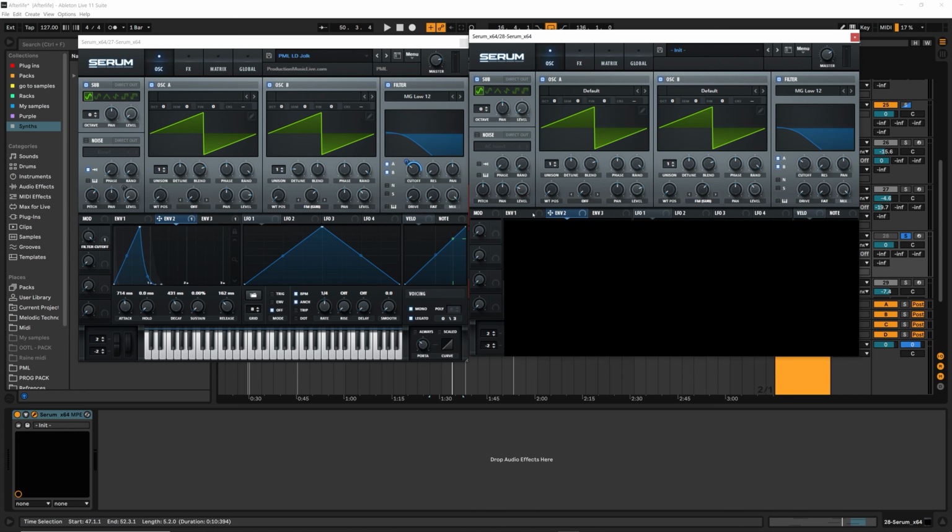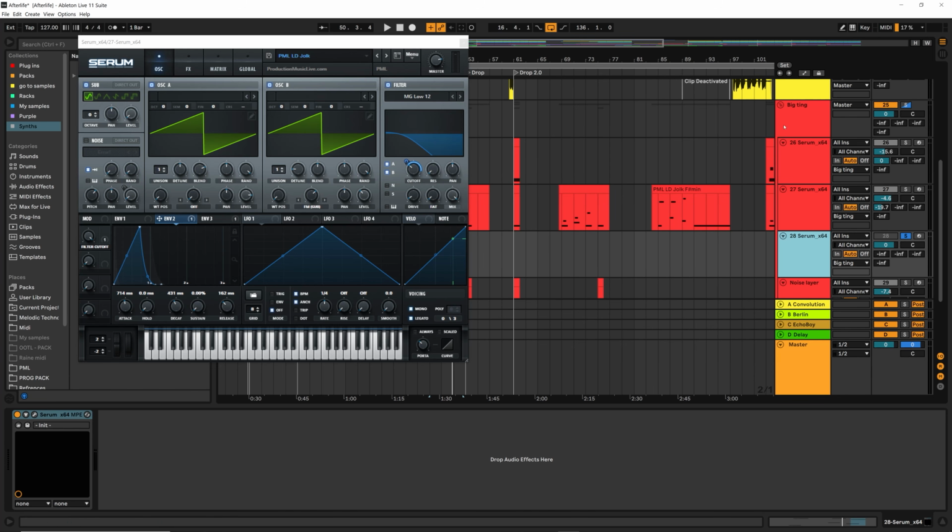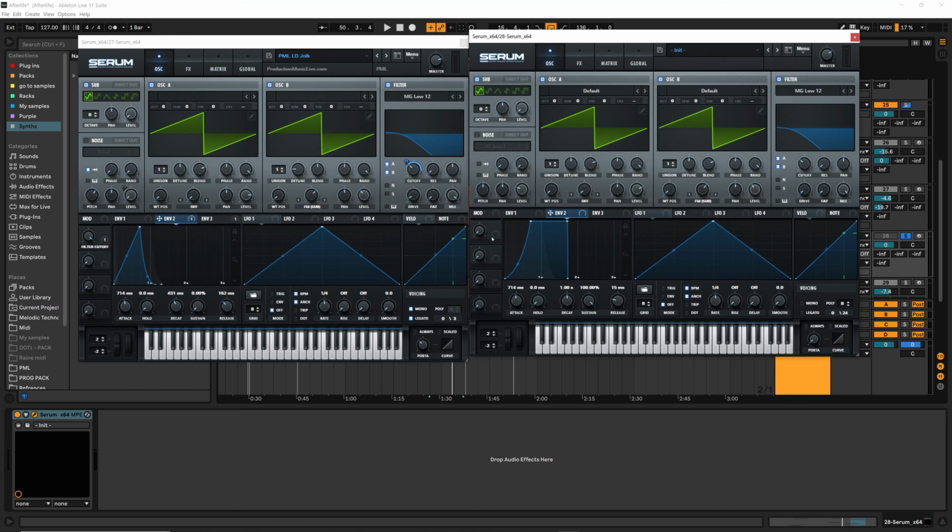Whoa. I have no idea what's just happened to my Serum. Let's try and reset. There we go. Okay, and then we'll put the decay down to 313. Well, 431. Got my numbers muddled up.